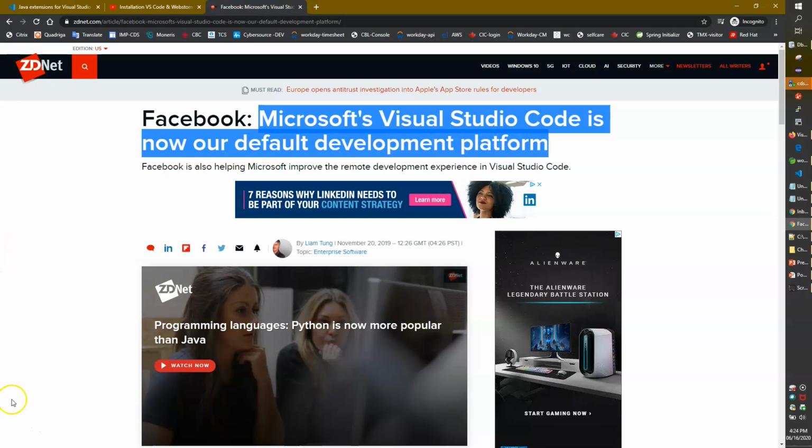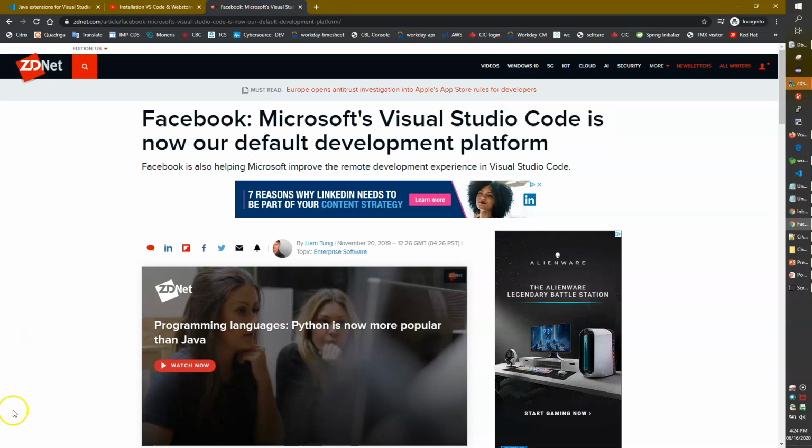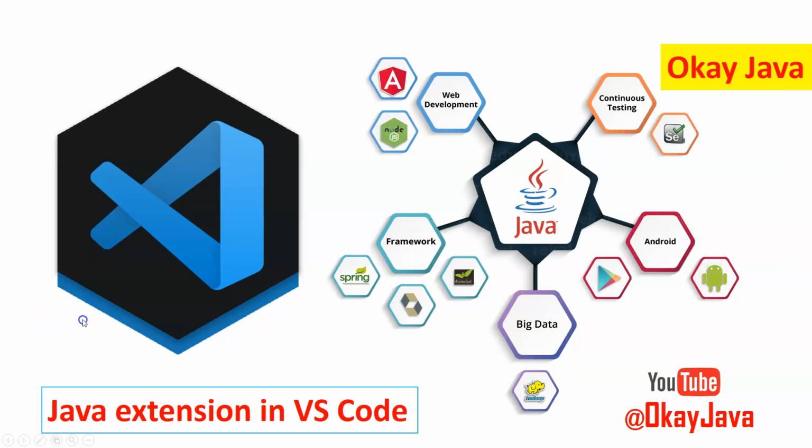So the point is, VS Code is now one of the important IDEs that most of the people in the market are using. If you haven't started, I think this is the right time for you to move to the new IDE, which is VS Code. And in this video I'm going to help you configure your IDE so that you can download and install the IDE and configure whatever is required to support Java in VS Code.